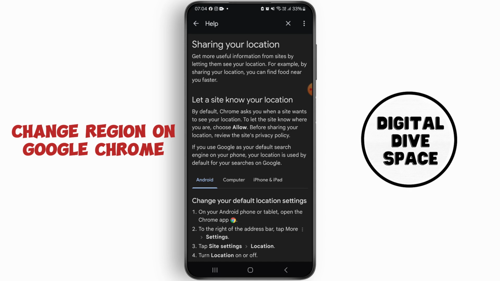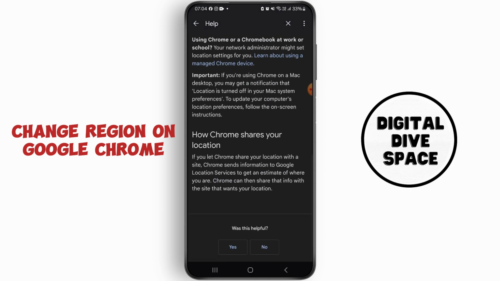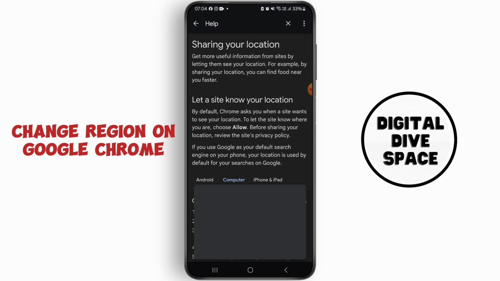So you can do it from Android simply like this. And if you're using the computer, then you can solve this problem by using these steps right here. So this is how you can do it.